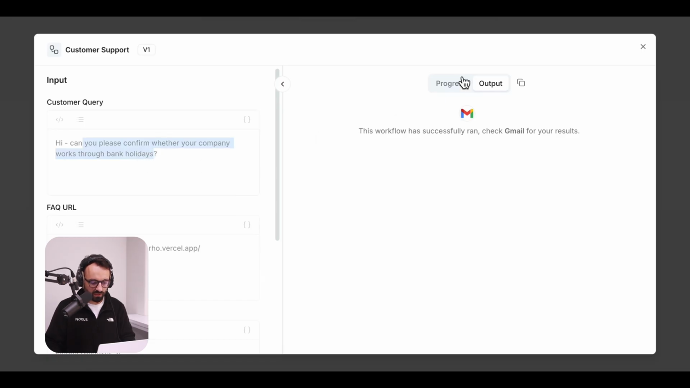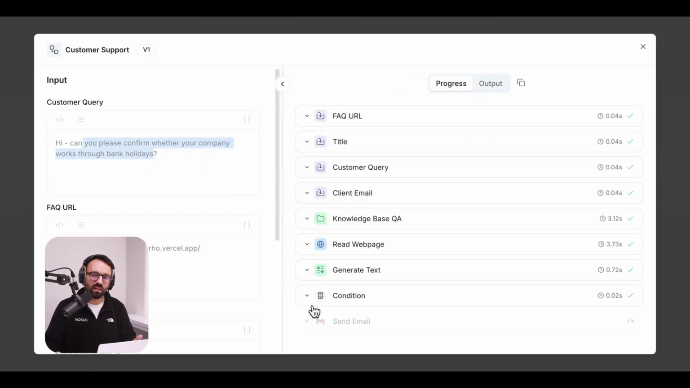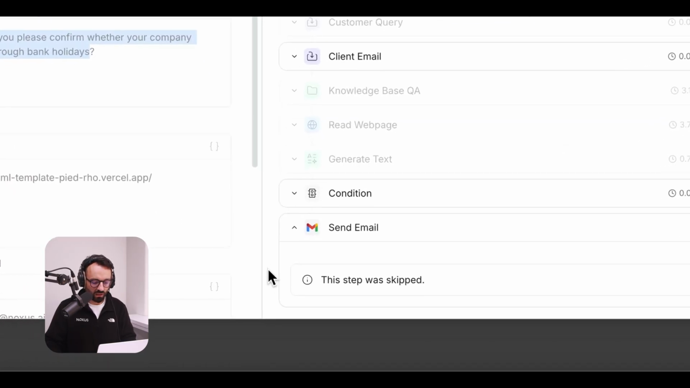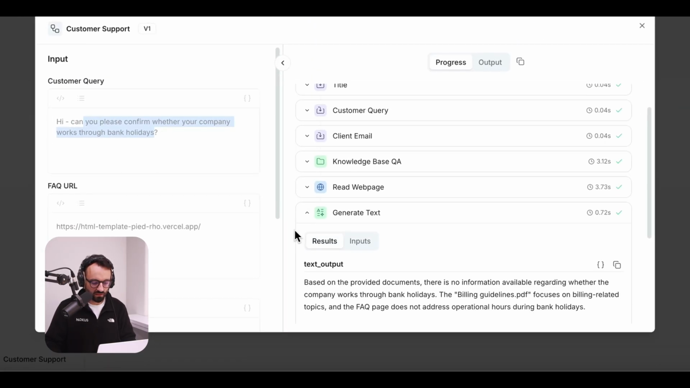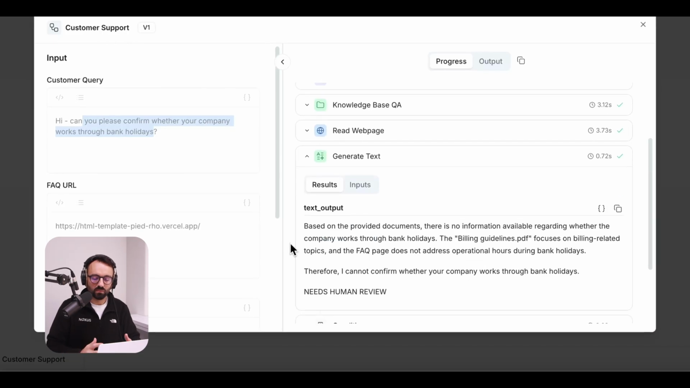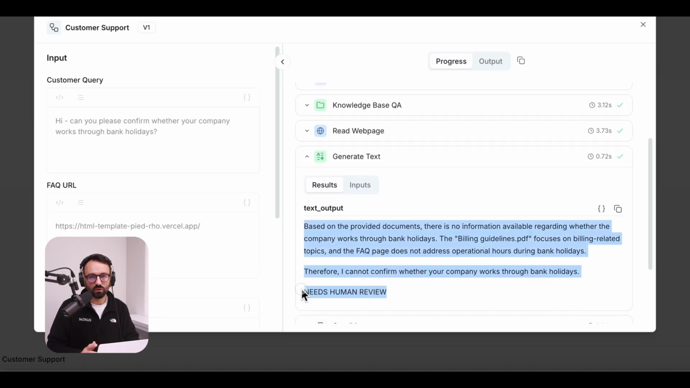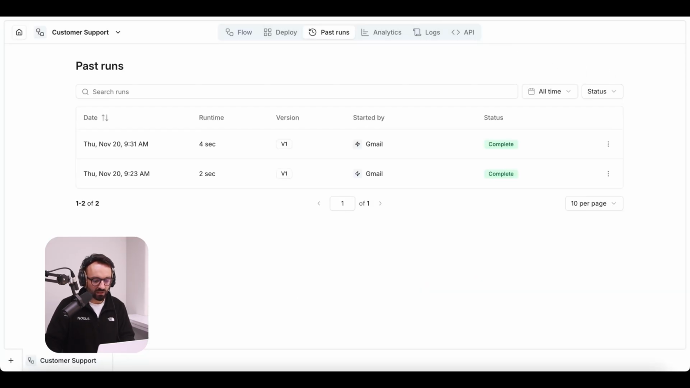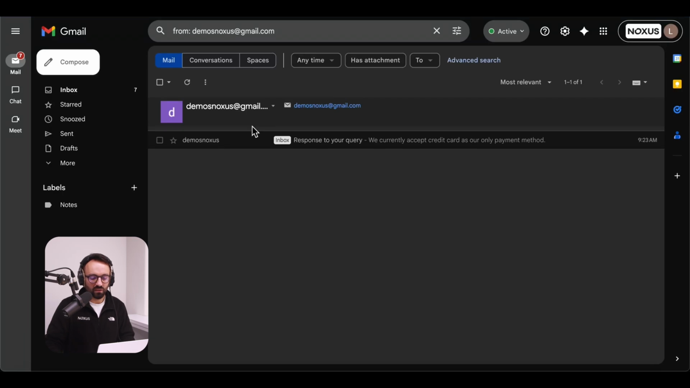And if we look at progress, you can actually see that send email is grayed out because the step was skipped. If we look at generate text, you can see that it came up with a response based on the information it had, but ultimately finished it off with needs human review because it wasn't able to respond to the original customer query. You can also look at the inbox for the email I sent these from, where we can see just the one email regarding payment methods.